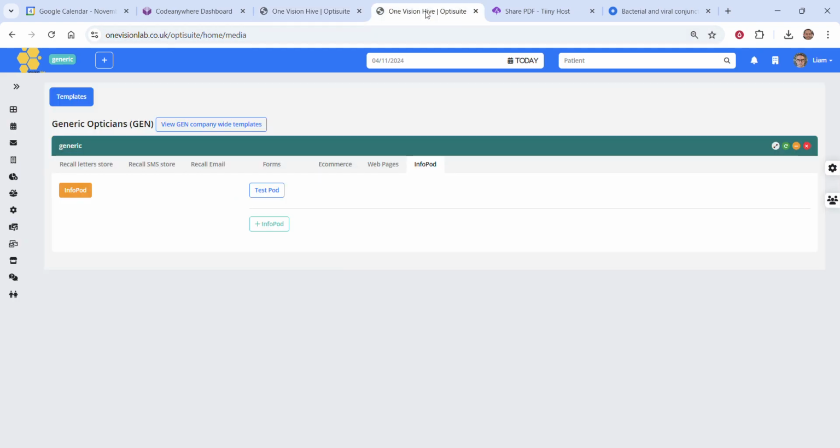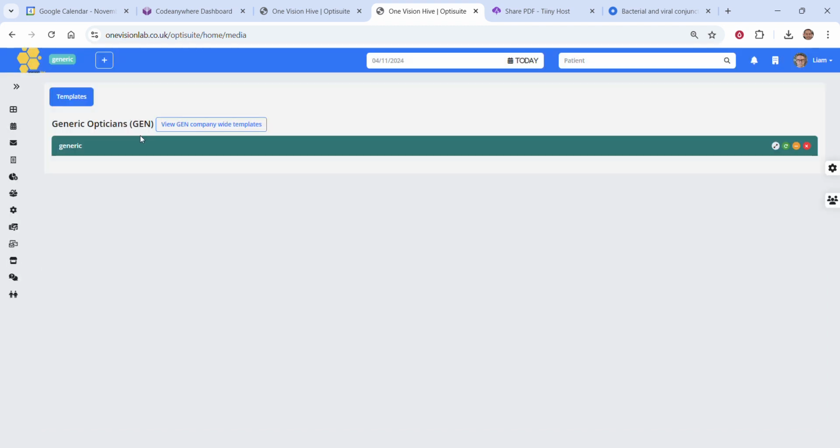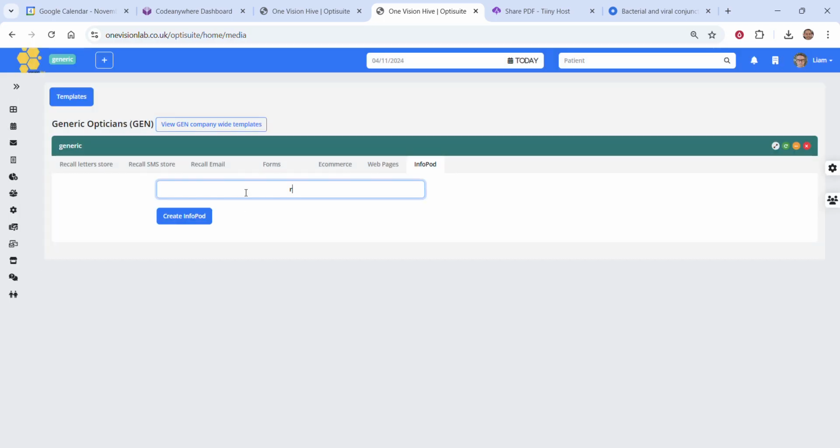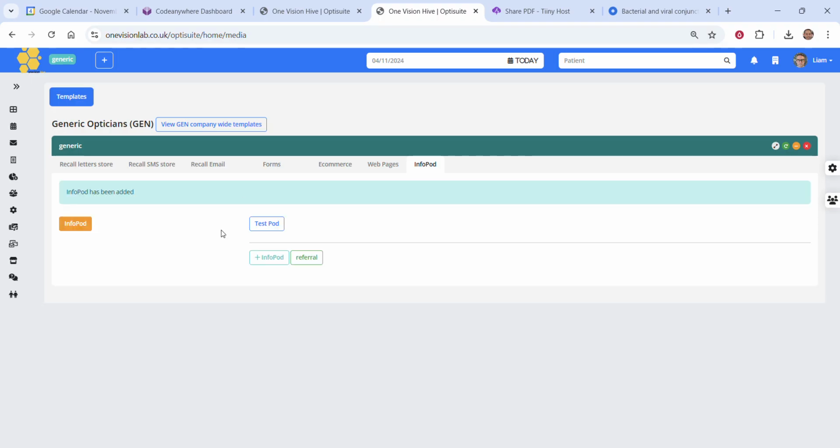If you head to your media admin, you'll see this first of all. Click your store, and then right on the right hand side there we've got InfoPod. I'll click and make a new one. I'm going to call this effectively referral. Referral, there we go. We've now got referral there in our list.